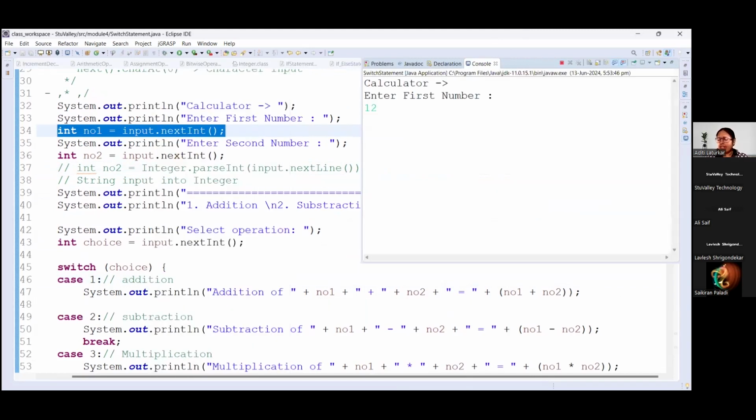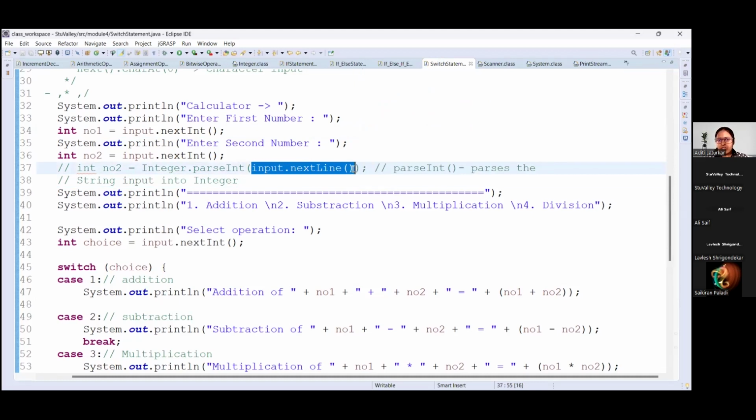When we are entering any value, after that we are pressing the Enter key on the keyboard to show the next line of code. When you press the Enter key, it has a code, and that is considered directly as a string by the nextLine method, and it tries to convert that Enter key value into an integer. That is why we get the error.